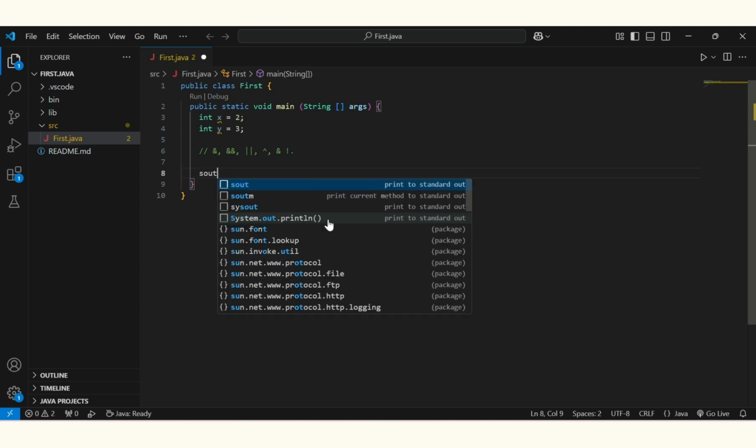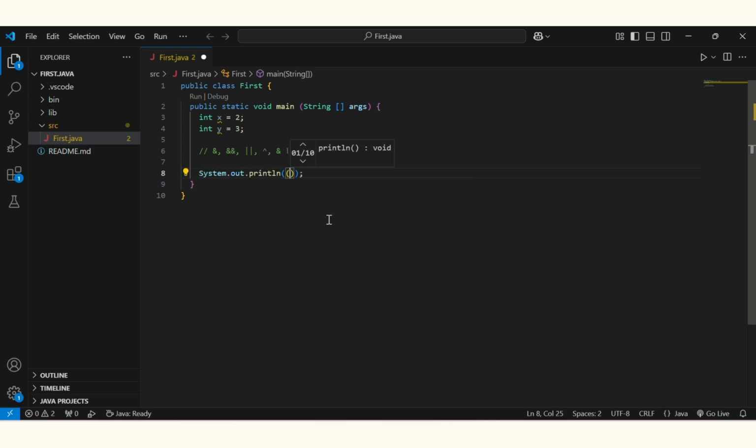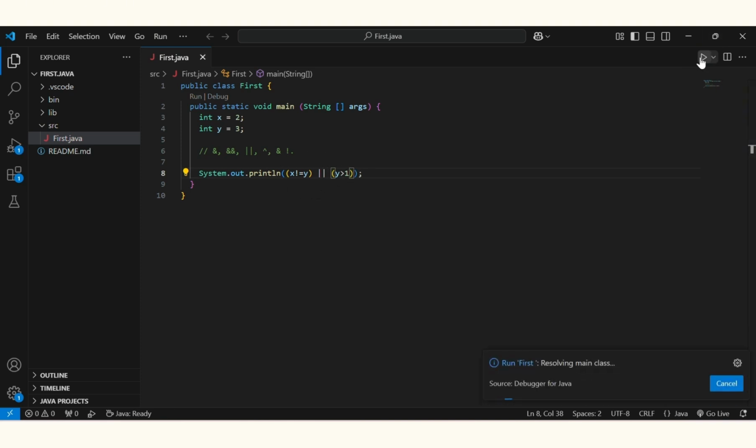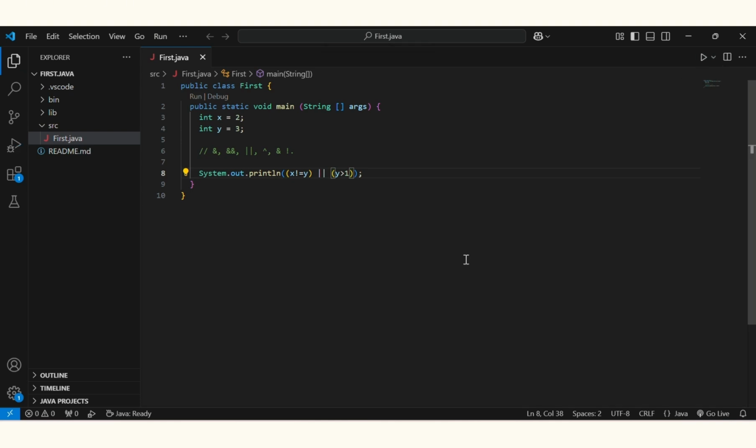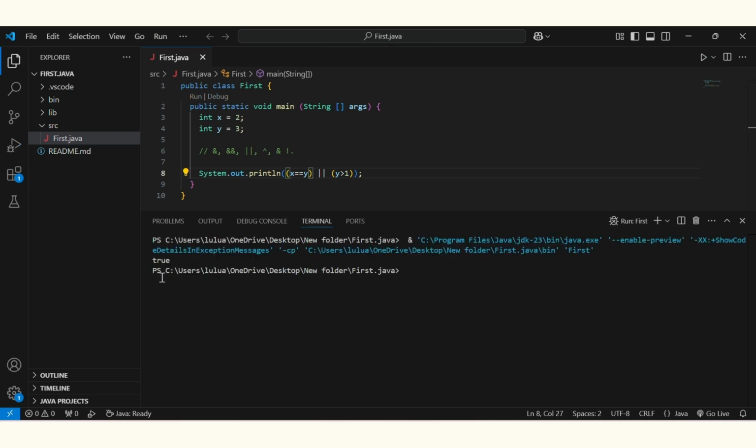Just like so, inside the print function, let's write, in between brackets, x is not equal to y, or, and then in between another pair of brackets, let's put y is greater than 1. So in this case, both are true. Nevertheless, if we change this first statement to be false, so if I write x equals y, this is going to be false and this is going to be true. The output will still be, as we can tell in the terminal, true.